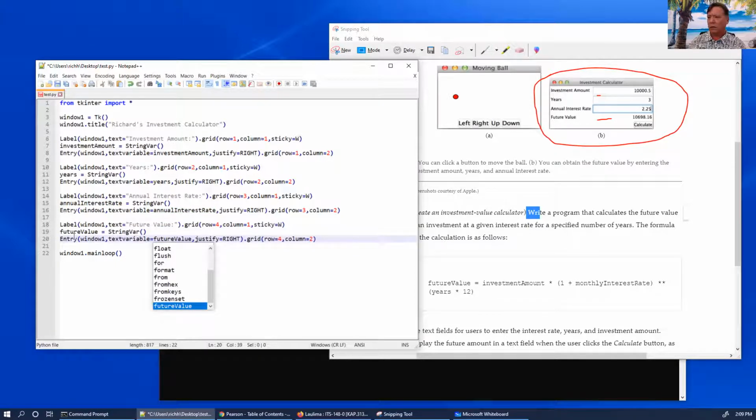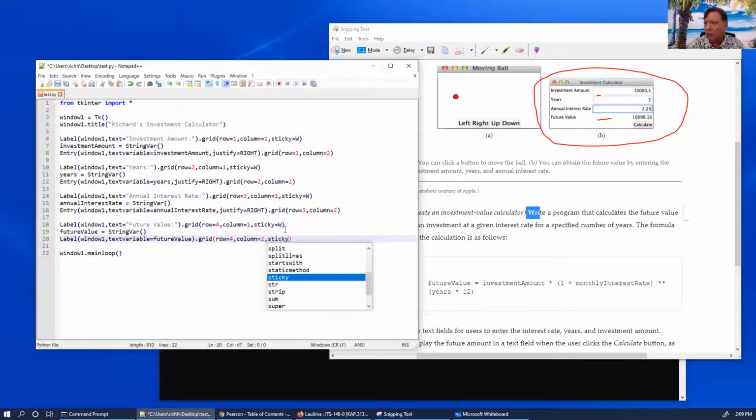Window 1, oh no, it's going to be a label. And we don't use justify, because there's not text inside of a text box. We got to do the sticky thing again. Sticky equals east.